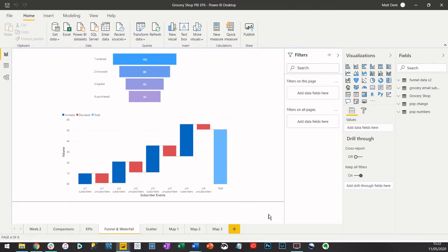Okay, so we're back again in our grocery shop Power BI workbook. And we know that we've already been able to connect to a data source, and in this case we've connected to 5 different data sources, which has helped us populate all the tabs and create all the visuals that we've made so far in the workbook.